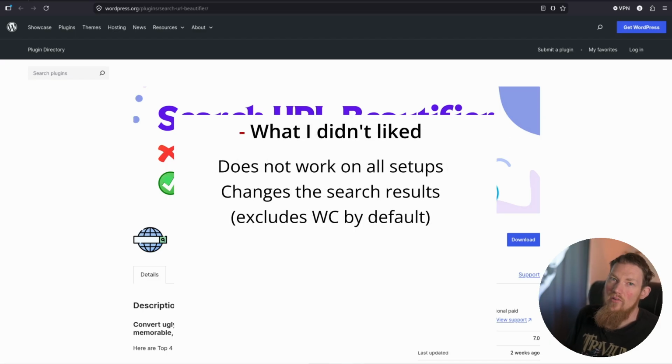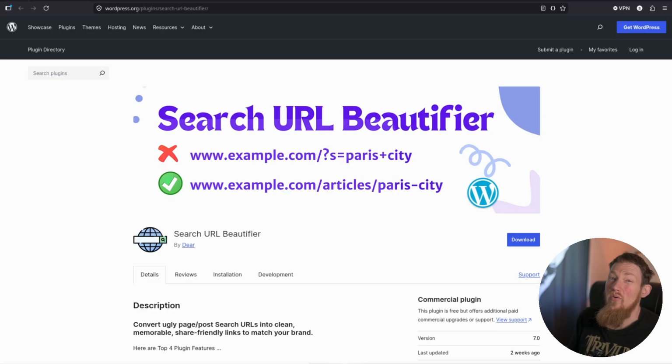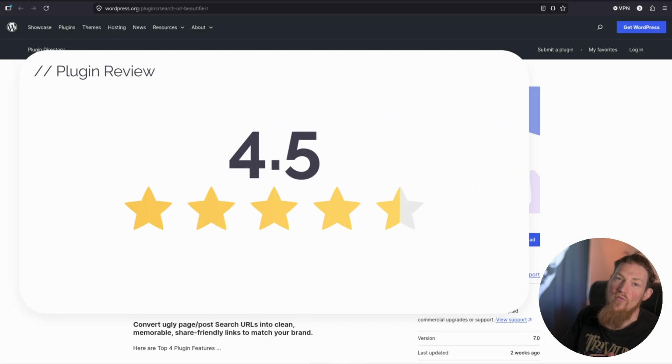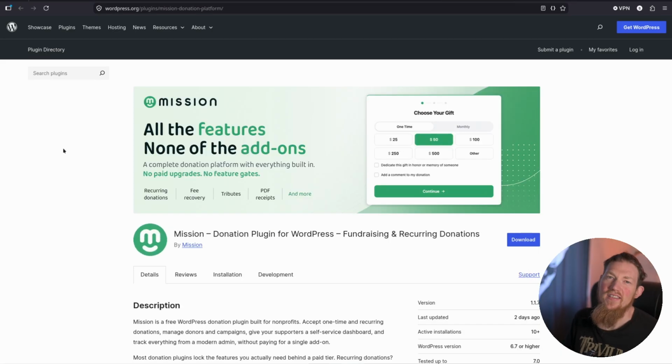What I didn't like about the plugin is that it doesn't work on all setups. I tested it on another website and there it just did nothing. Also, it changes the search result and excludes the WooCommerce. I don't know if this is a bug or a feature. Well, a feature to sell the pro version, fair enough. But yeah, I didn't like the fact that the query gets modified and some stuff gets removed from the search result. But all in all, it does pretty much what it says, and therefore I give it a rating of 4.5. The next one is another big one.